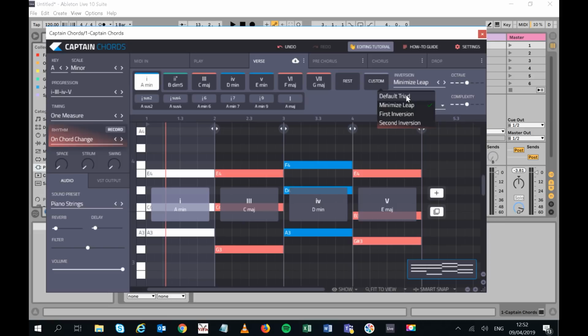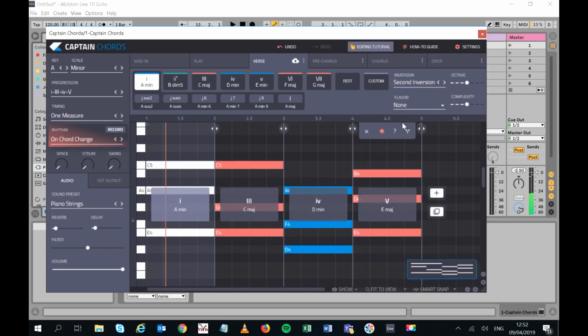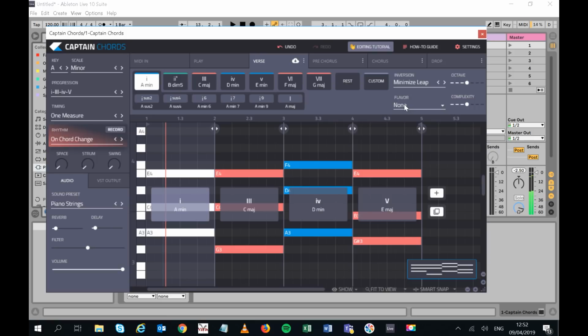But you can change it to first inversion. You can change it to second inversion. But I'm going to go back to minimize leap. As a default, the octaves are very high. You can bring them down. Let's hear what it sounds like with a lower octave.